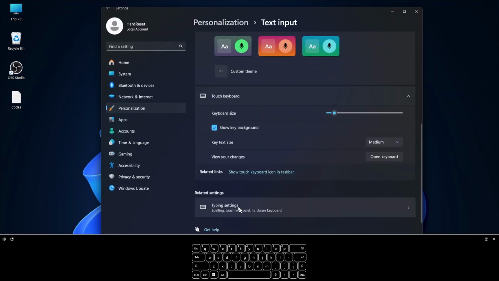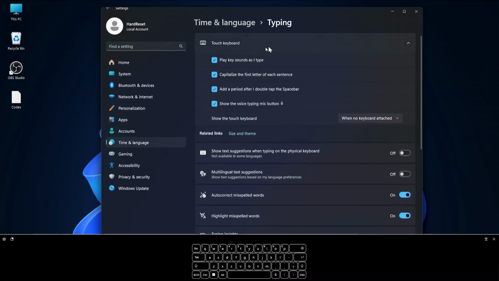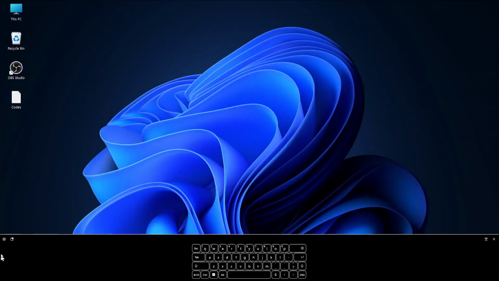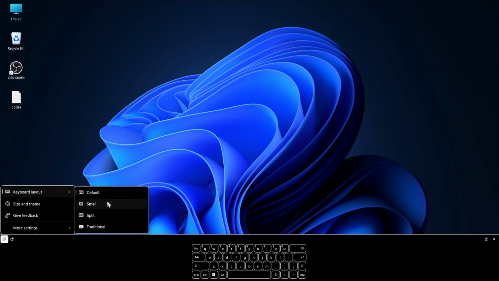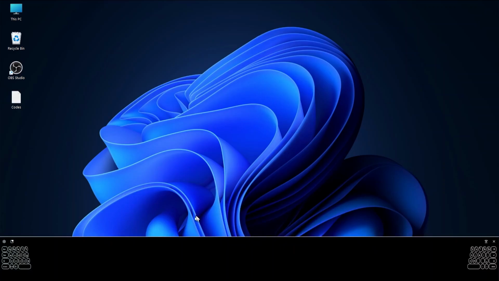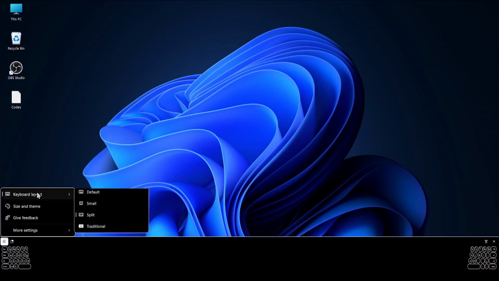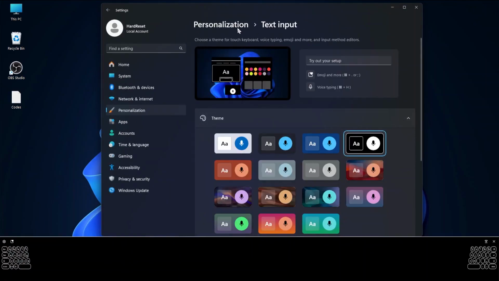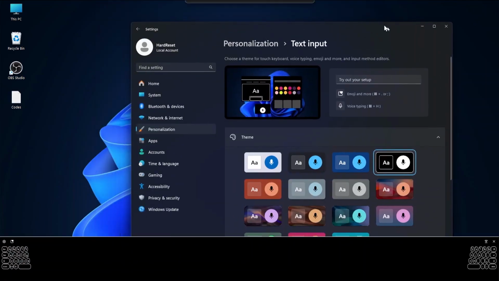And also there are additional settings for your touch keyboard. Here in typing settings you'll see touch keyboard, play key sounds as I type, etc. Also here in the opened touch keyboard you will see settings icon. Click on it and here you can also adjust layout of it. Make it small or split or as you prefer. And by clicking size and theme it will take you to our personalization menu with touch keyboard.